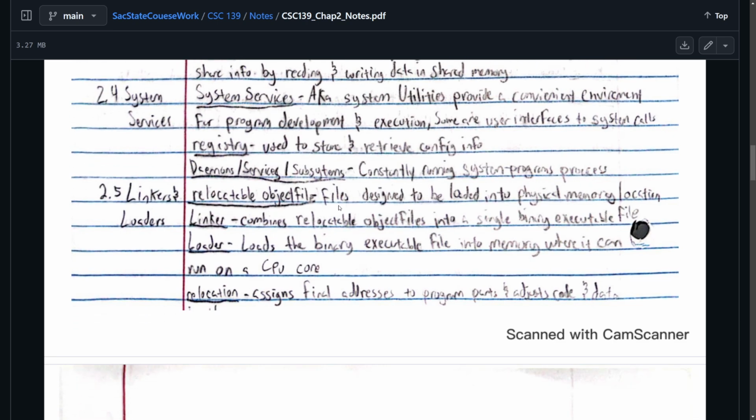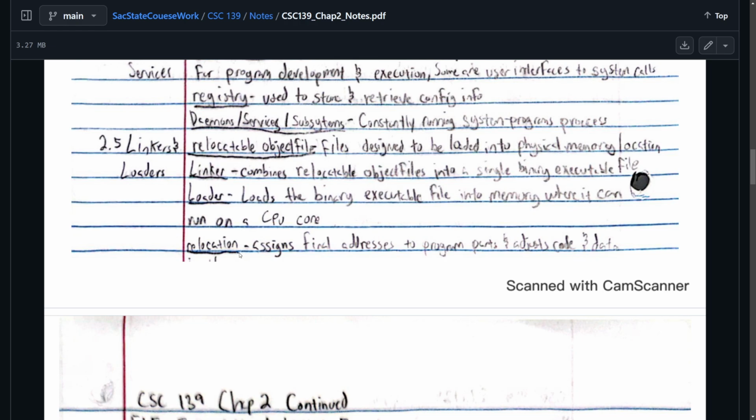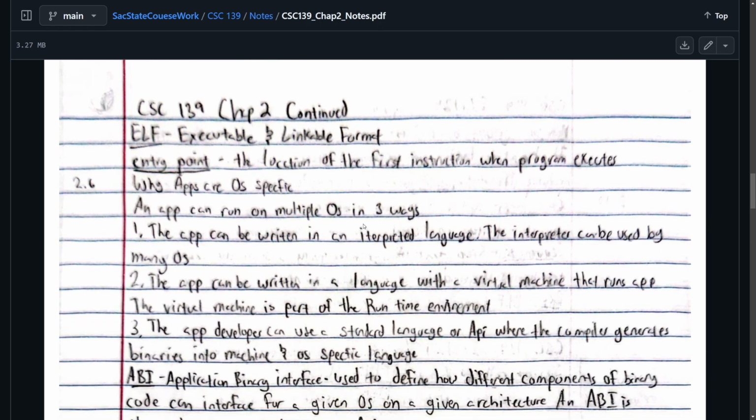Relocatable object file: files designed to be loaded into a physical memory location. The linker combines relocatable object files into a single binary executable file, and the loader loads that binary executable file into memory where it can be run on a CPU core. Relocation assigns the final address to a program part and adjusts code and data. The ELF, executable and linkable format.